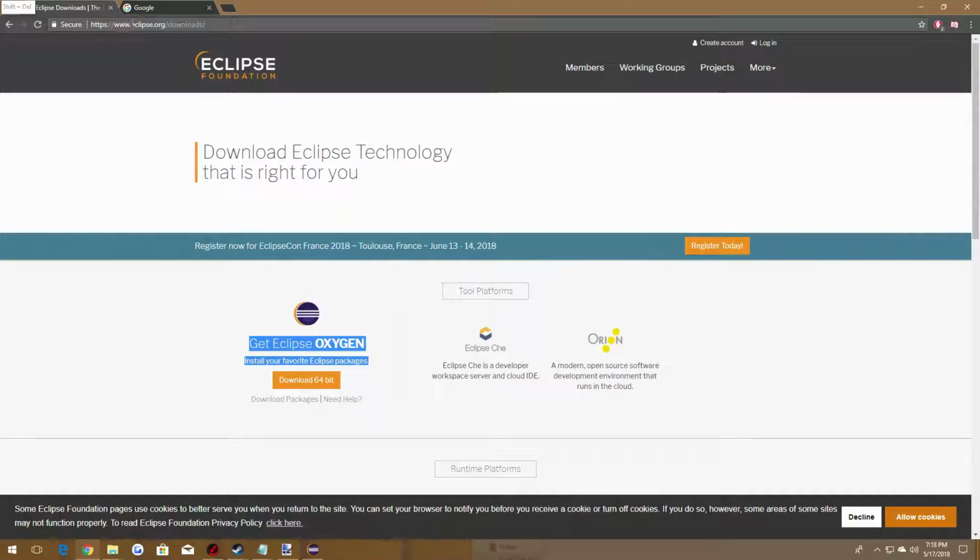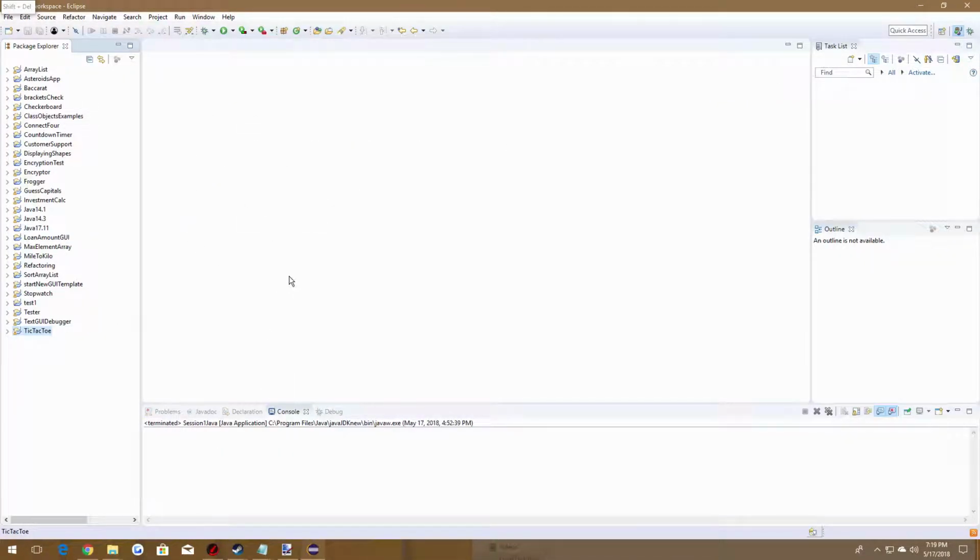To download it, you go to eclipse.org/downloads. You should see something like this where it's called Eclipse Oxygen is the version, which I don't think I actually have Oxygen, but I have it on my other computer. It's the same thing basically. So once you download it and you have everything set up and you have it running, you should see something similar to this, except without all these files here.